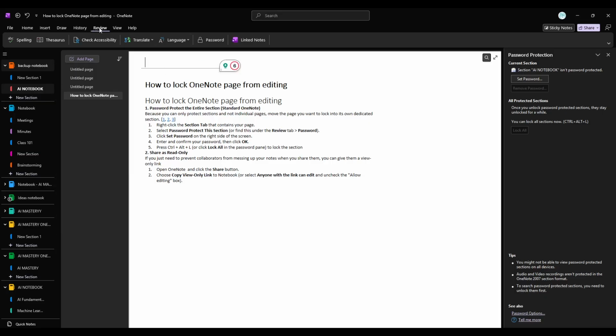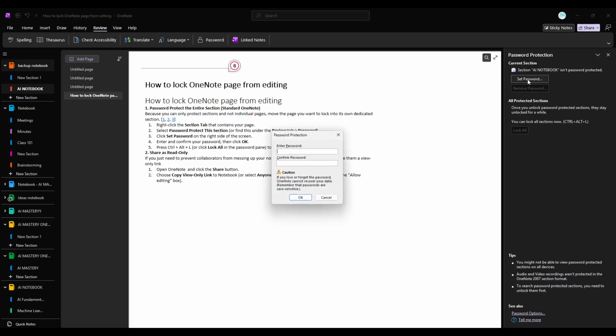On the right side of the screen, a password pane will slide out. Click the button that says Set Password. OneNote will pop up a box where you enter your password. Type it in, then type it again to confirm. Click OK. And here's the really important part, and this is straight from the official help docs.